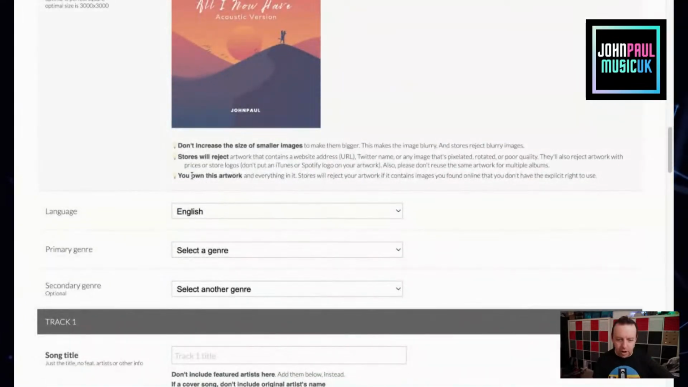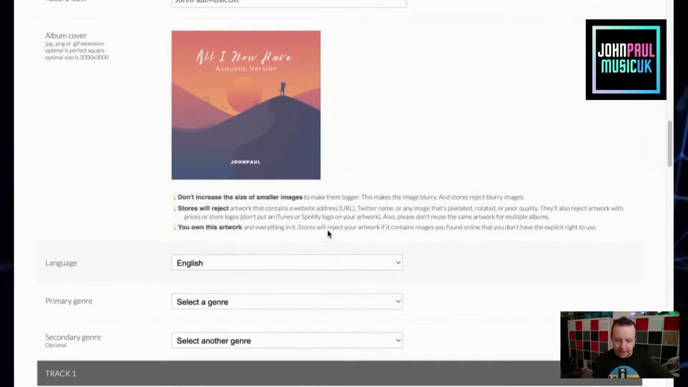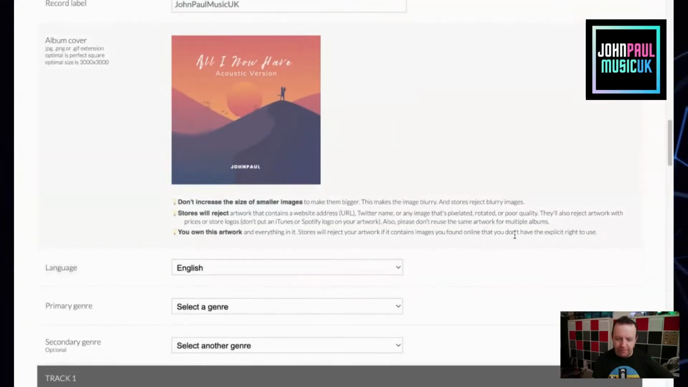You own this artwork. Now with Canva, when you download it, you can use it commercially. You can use it yourself. It's no problem. Everything in it. Yes, stores will reject your artwork that contains images found online that you don't have explicit rights to.